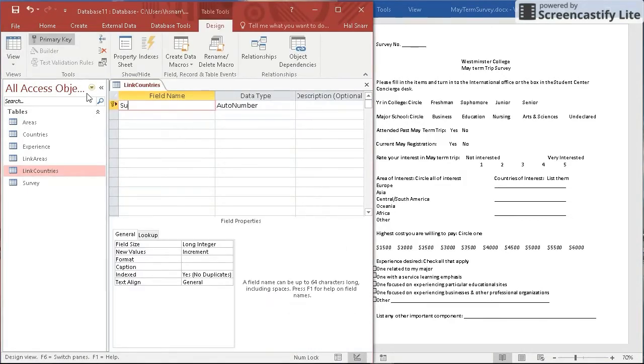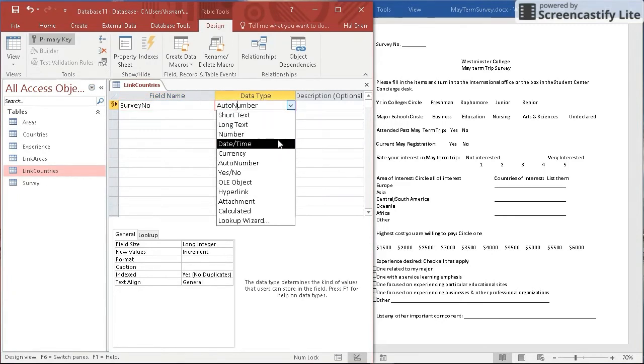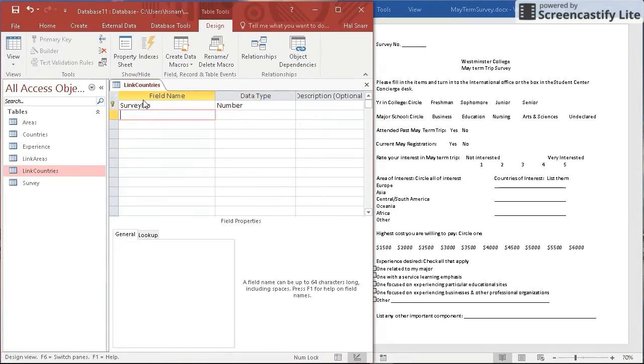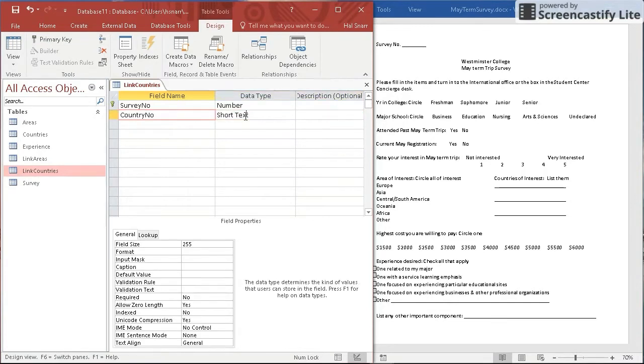And again, the first one's going to be the survey number for the survey table. And we don't want it to be auto number. We want it to just be number. And because we're linking survey table to countries, we need country ID. We could use country ID or country number. It doesn't matter. And we want that to be a number.